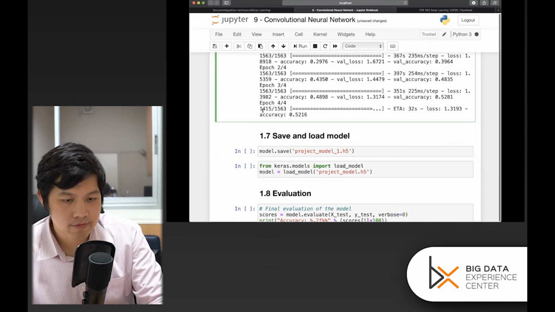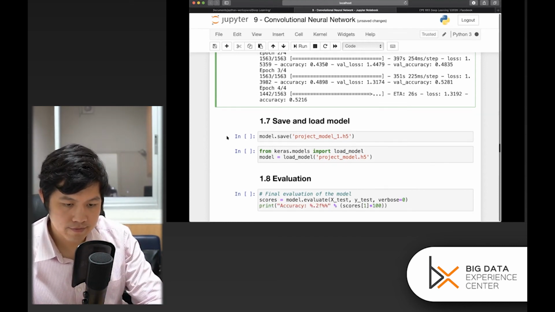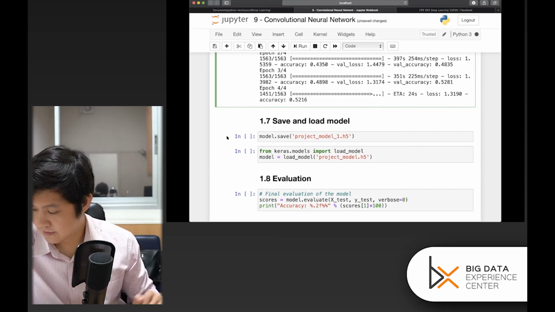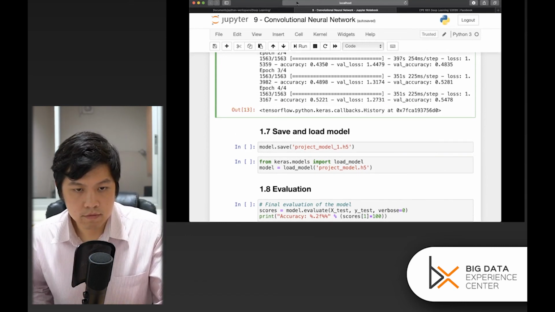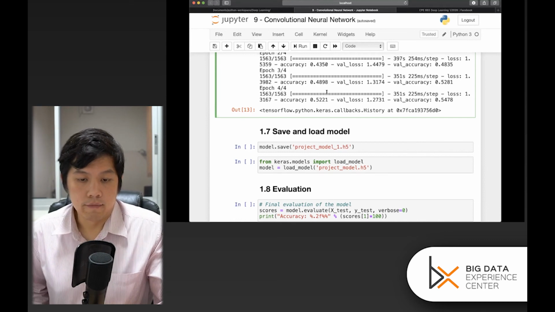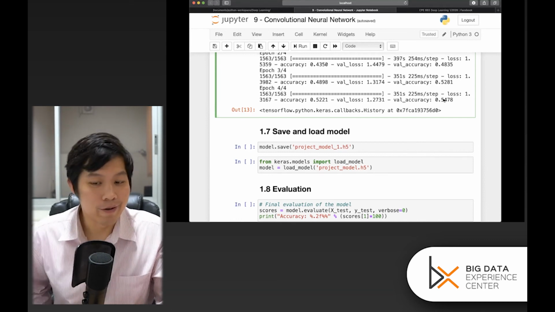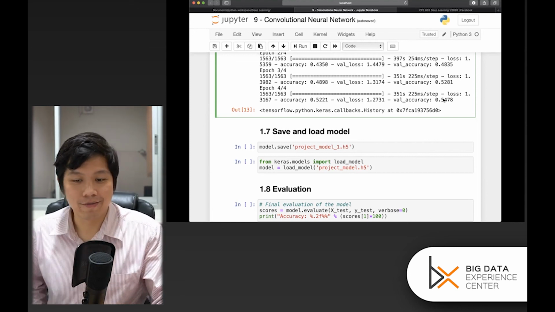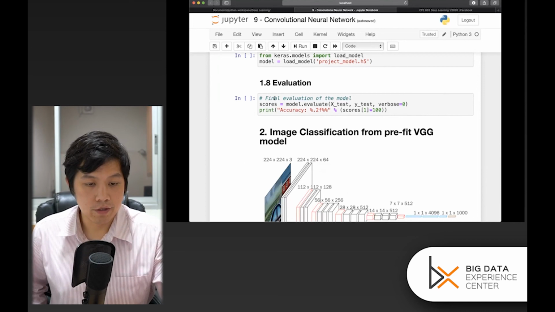Almost there. All right, it is finished. We got about just 54.7. Well, you can try running for more, but I have limited time.